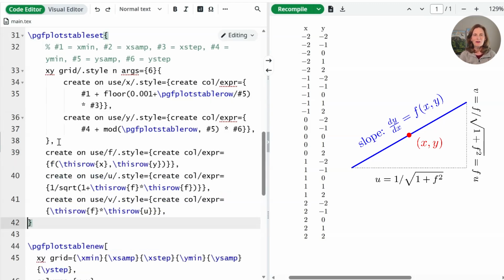I will add 3 more create on use columns here. The f column calls a function f of x y that we'll declare in a moment. The u column computes the horizontal component of the unit vector, and the v column computes the vertical component, and it's just f times u. Note that the f column uses this row x and this row y to access the x and y values from the same row. And u and v use this row f to access the function value from the same row. So be sure to create the columns in the order that they're going to be used.